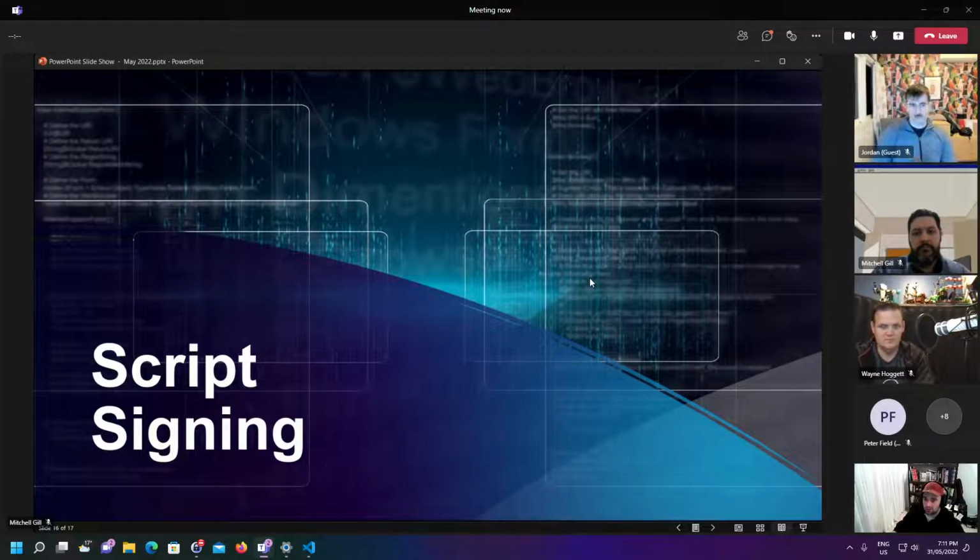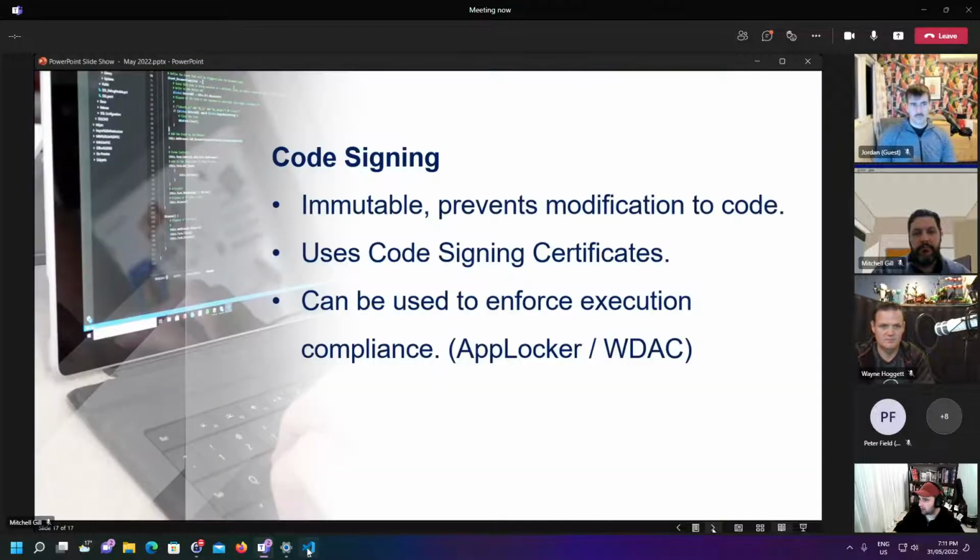So let's talk a little bit about script signing. Like I said just before, the idea is that we want to have some sort of immutability, and we're going to be using code signing certificates. They can be used to enforce execution compliance within AppLocker and WDAC. And when I'm talking about AppLocker and WDAC, certificates are the best way to control your execution within your environment.